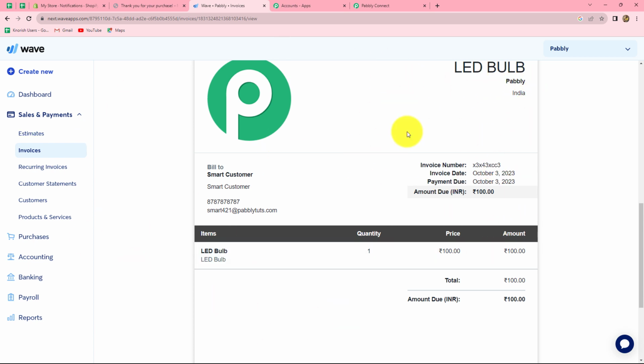Okay, so that means our workflow is perfectly successful and we have successfully set up an integration between Shopify and Wave. So this was the full workflow, and these are the simple steps which we have to follow in order to integrate all these applications.